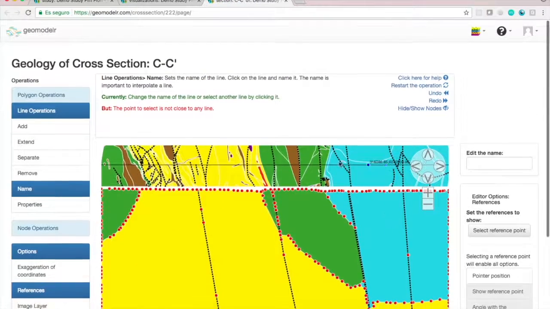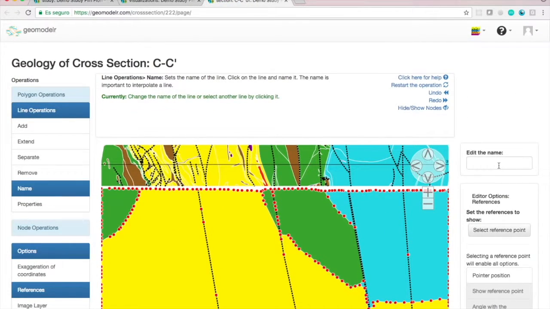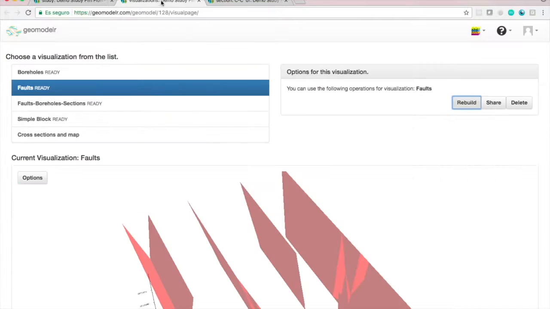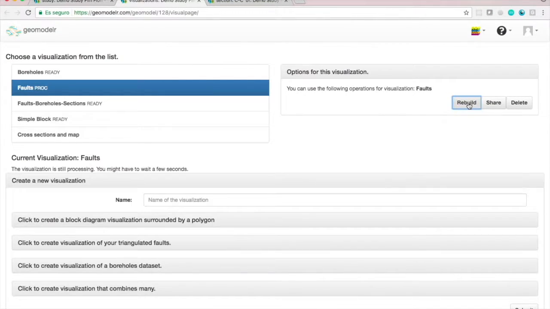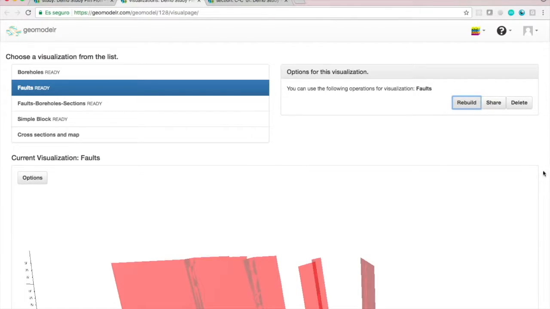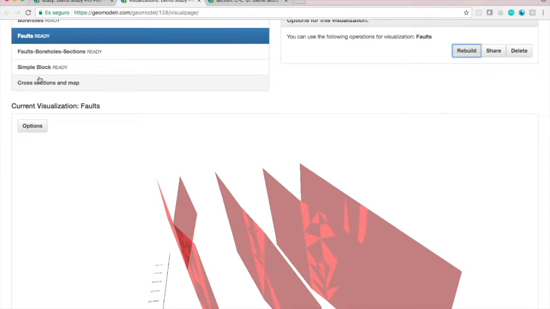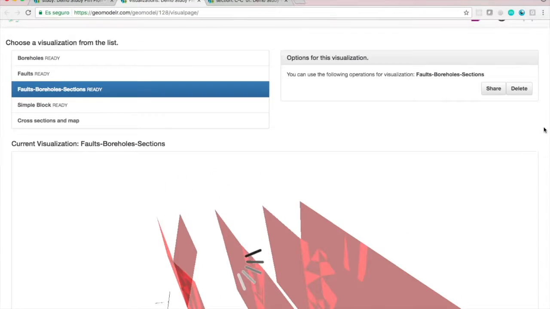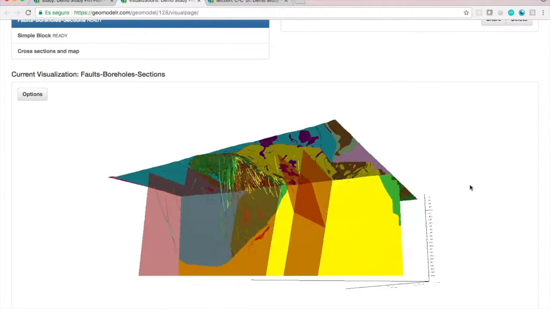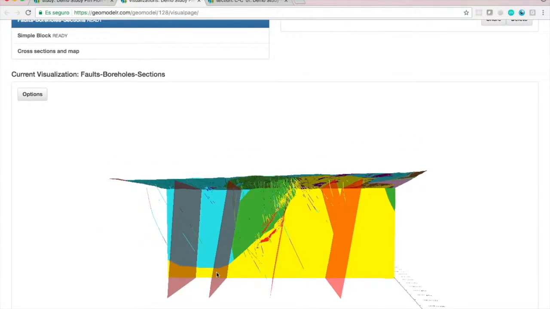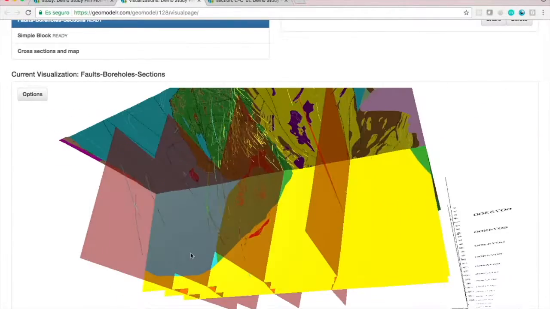Let's name our fault correctly as Ross Lake fault, and after that we can go back to check the triangulation of the faults. Let's rebuild, so we can see that our faults now are full and we can keep working in our model. After that, let's click in the combined visualization so we can check how our model is right now.